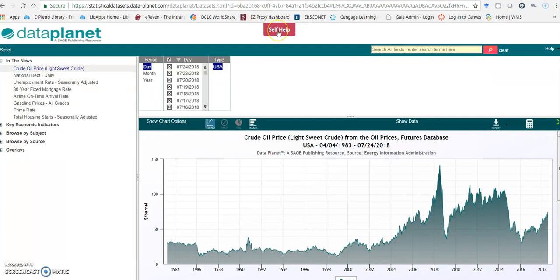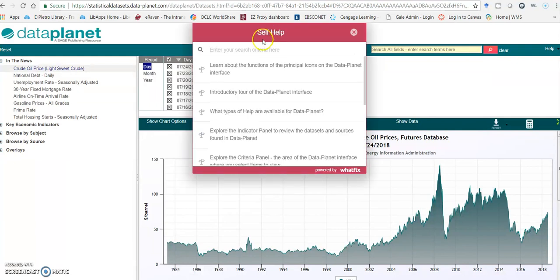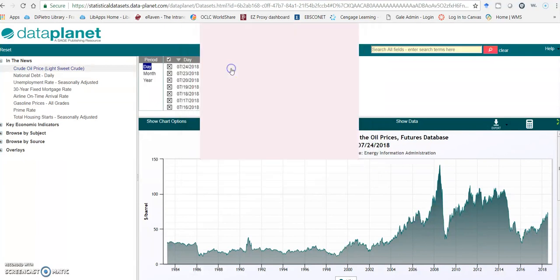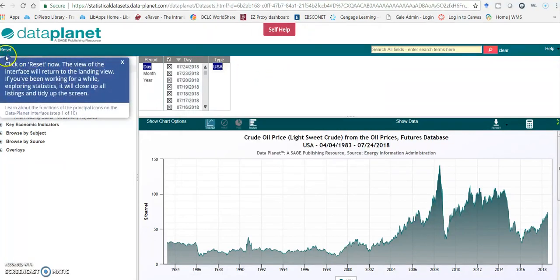If you notice right up here, there is a self-help tour, which I would recommend to familiarize yourself even more. For now, I'm just going to let you know that it's there. I'll show you the beginning. Let's just go to learn about the functions of the principal icons on DataPlanet.